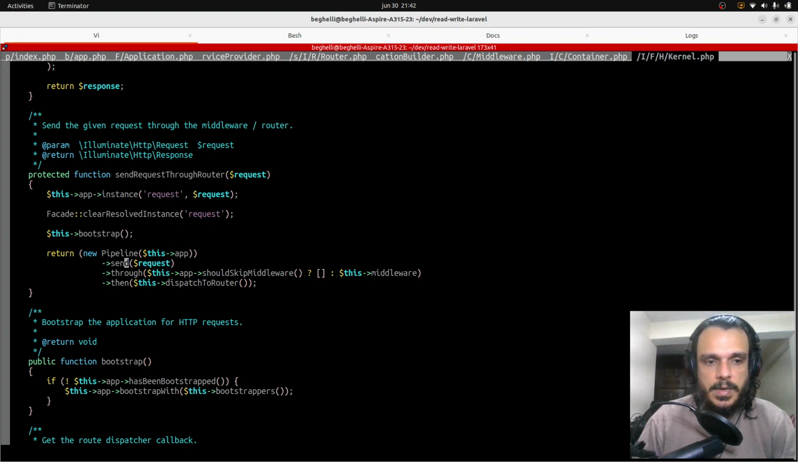And we send the request, so the object, the thing that's going inside the pipes, it's the request, right? And it's going through, and here you pass the pipes, the actual pipes, right? In a line of execution. So those are the middlewares. So you can see here that the kernel uses the pipeline helper to just execute the request, but passing the request through all the middlewares first. And only then the destination will be to dispatch to the router, right?